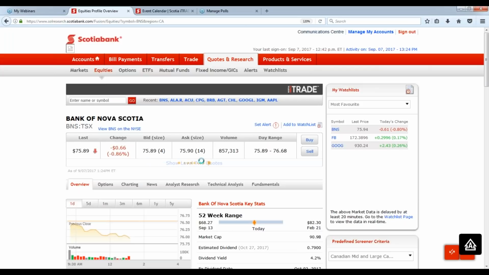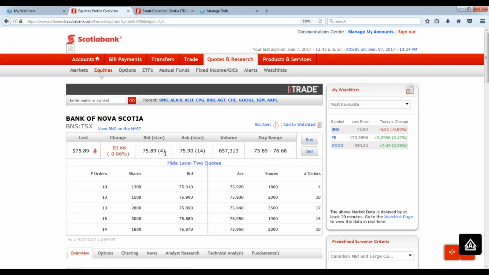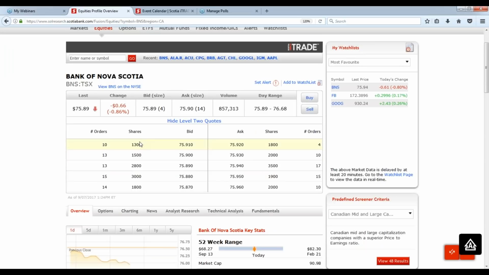One of the other beautiful things that Scotia iTRADE allows you to do is, once you've seen your quotes, if you're satisfied and you want to do some trading, you can simply click on the buy or the sell button here, and it'll take you directly to your trade ticket to place your trade. So that's a great feature as well. And here's the level 2 quotes. You can see that there are many different buyers available at consecutively lower prices, and many different sellers available at consecutively higher prices.